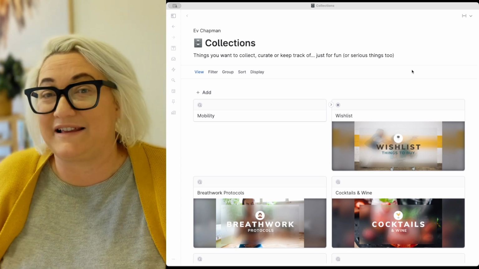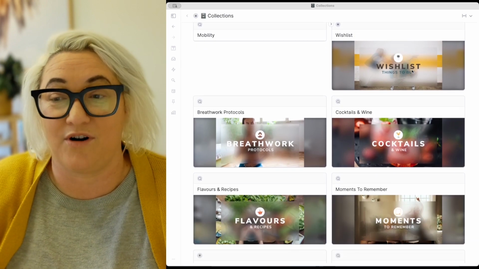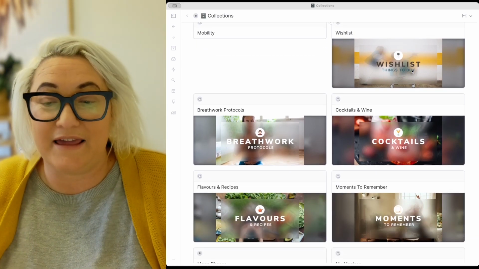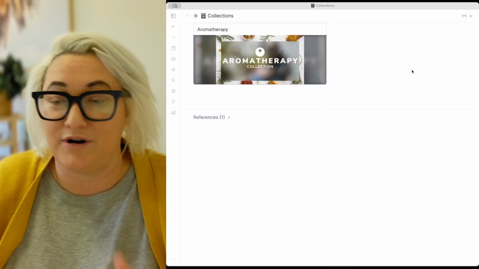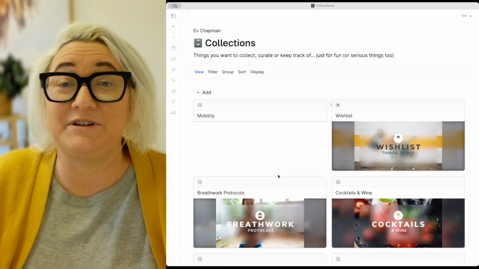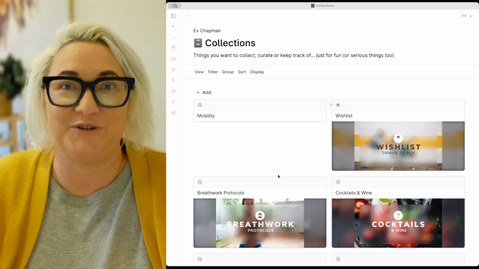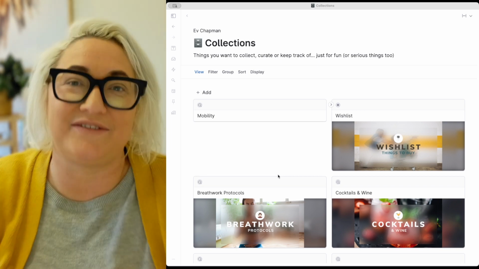So this is my collections list. I keep collections on so many different things, from wish lists of things that I want to buy, cocktails, flavors, breathwork, yoga, even an aromatherapy collection. So let me show you how to set up your first collection, and then we can come back here and I'll show you how to set up this collections hub so everything is in the one place.